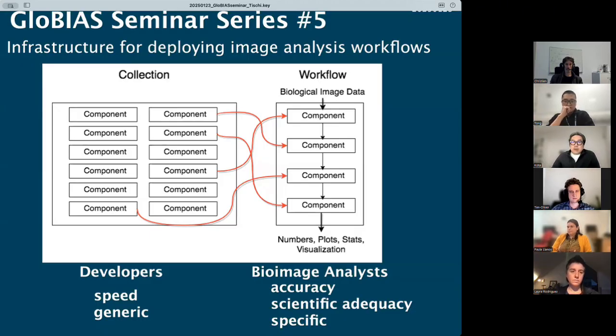So I'm showing one of the schematic figures about what we mean by workflow. There are 3 different concepts in this figure. One is collection here. Other is workflow. And then there are components. Many components in this collection.